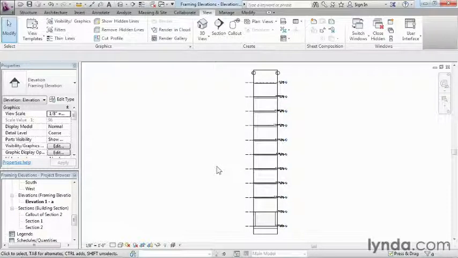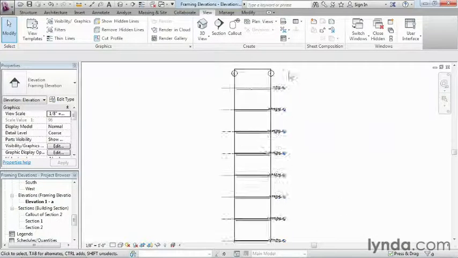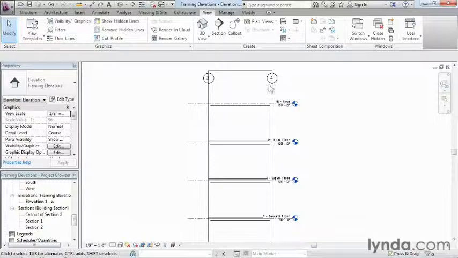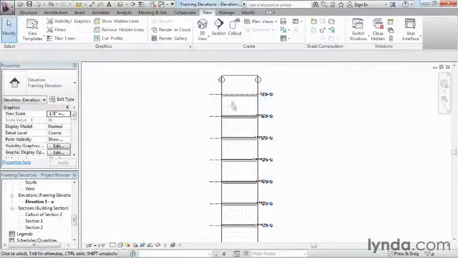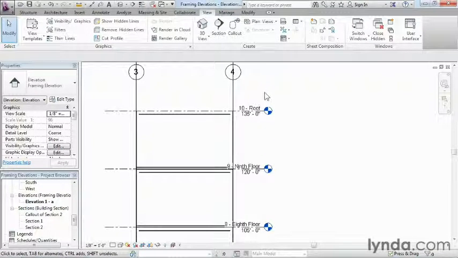Now with the framing elevations, one of the things I mentioned is that a regular building elevation shows everything. The framing elevation only shows those structural members which happen to be right there along that structural grid that we placed it next to. So here we have 3 and 4, and then just those members which happen to be along that structural grid which was highlighted when we clicked. But we can see all these different levels going all the way up to the roof level.